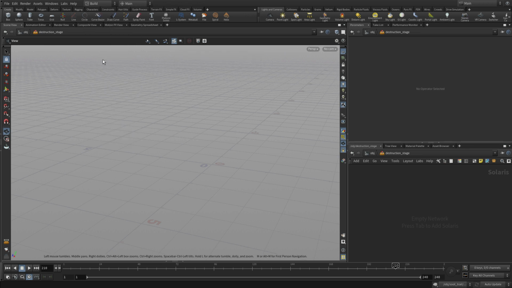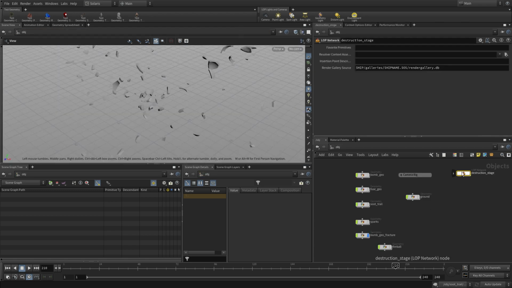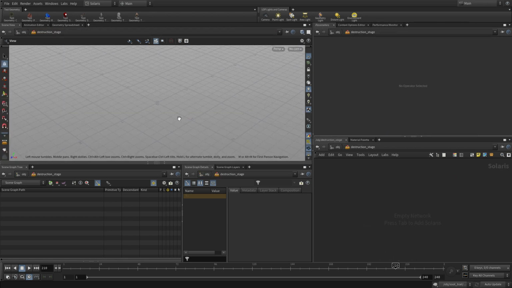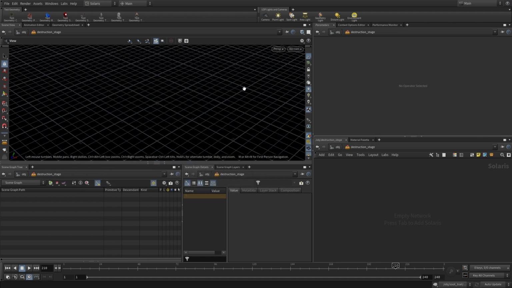We're going to go to the Solaris desktop, which is going to have a different sort of look. It goes to that top level stage, but we're going to go down to the object level and into the destruction stage here. And this is where we're going to set things up. So we're going to do the display options and set the background to dark, because a dark background is what's going to render. So it's good to have that while we set things up.